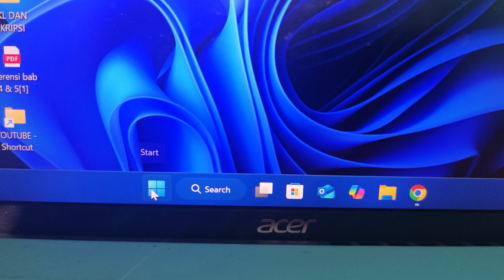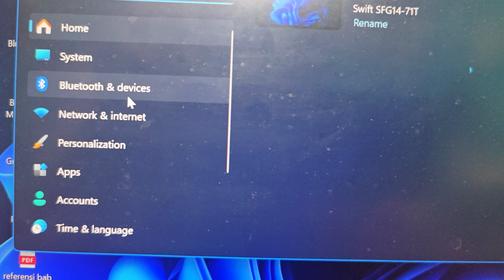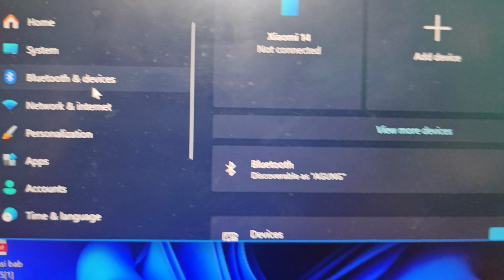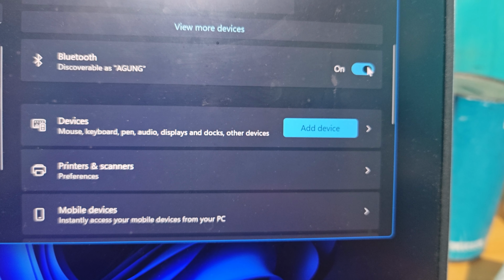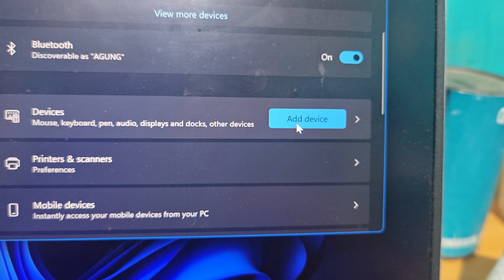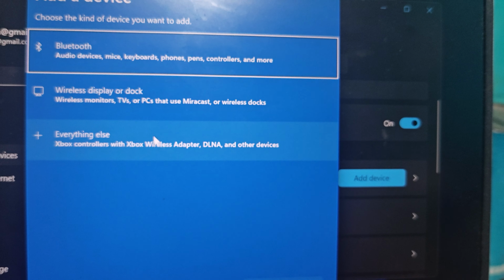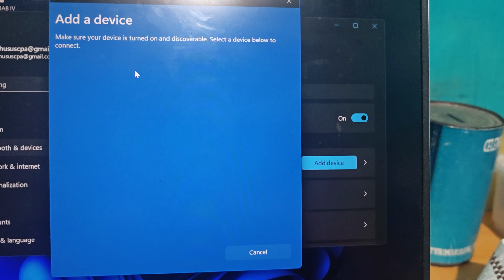Right click, then go to settings, and then you can go to Bluetooth and devices, and now you can turn it off or turn it on. And if you want to add a device, you can click here, then you can choose Bluetooth. That's it. Thank you.